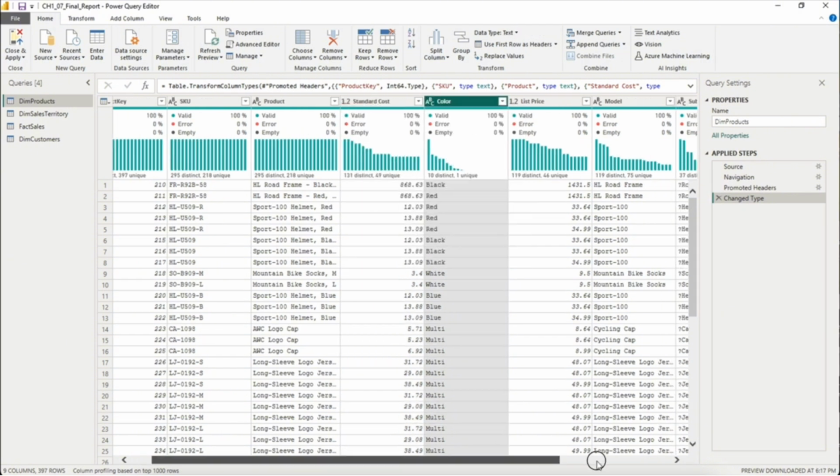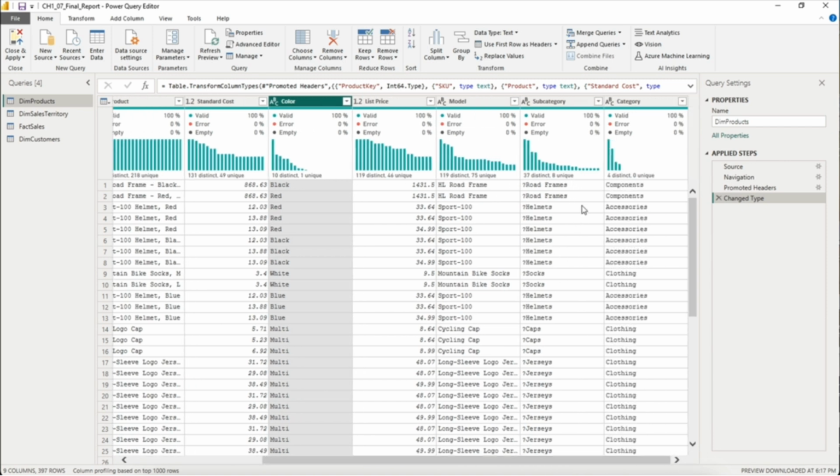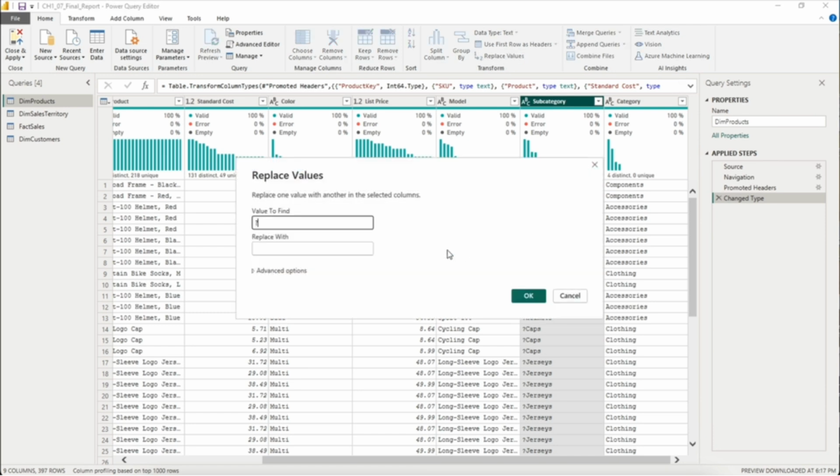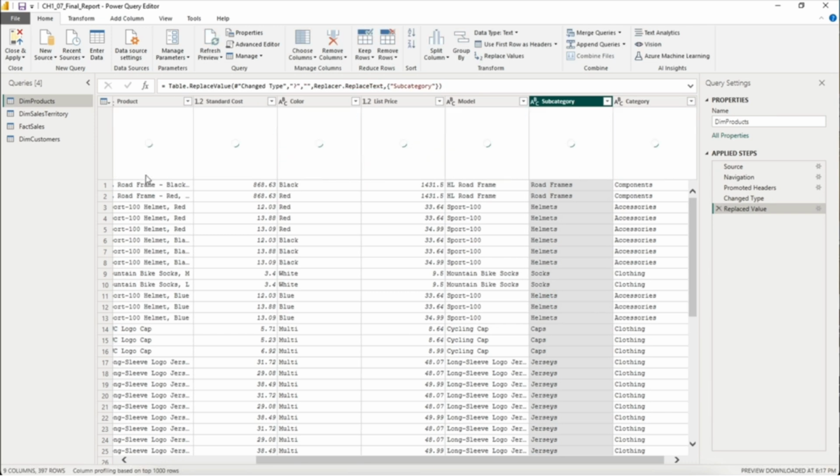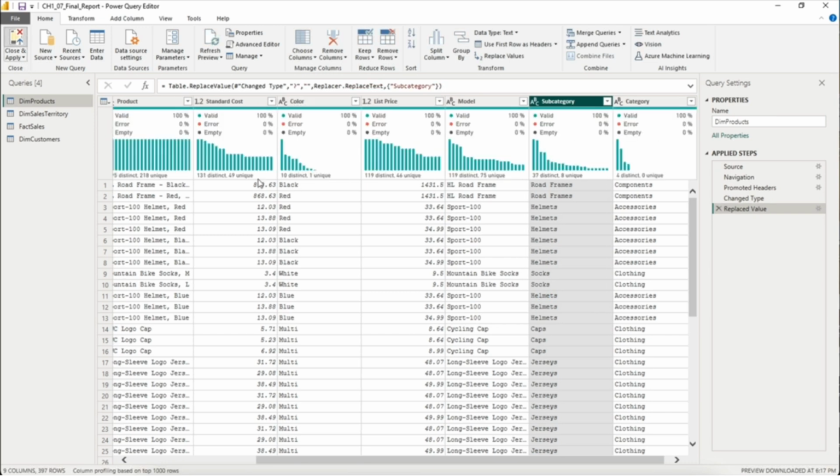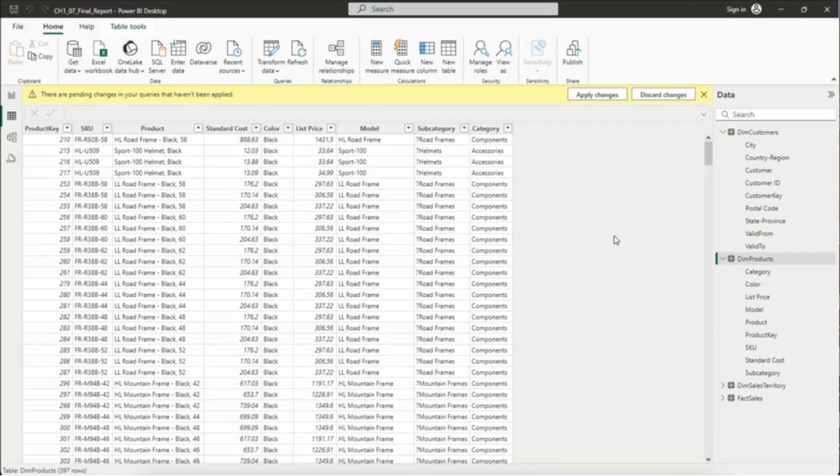We see there's something wrong with the subcategory column. It has a question mark in front of every value, which is probably a processing error. To fix it, we select the column and then use Replace Values to search for all the question marks and replace them with blanks. Let's close and apply to save our changes.